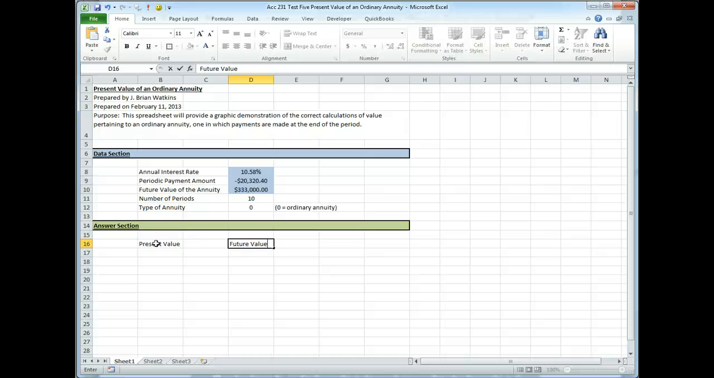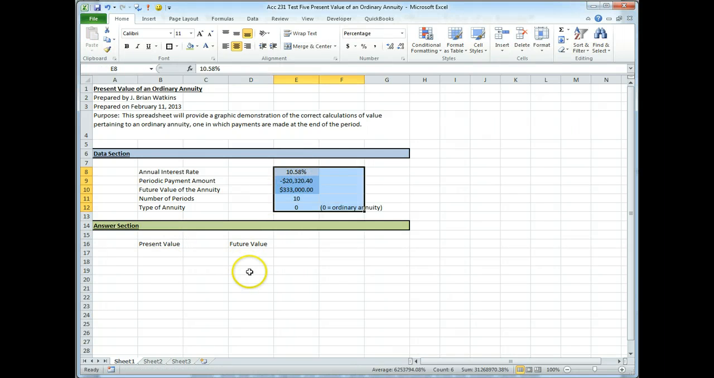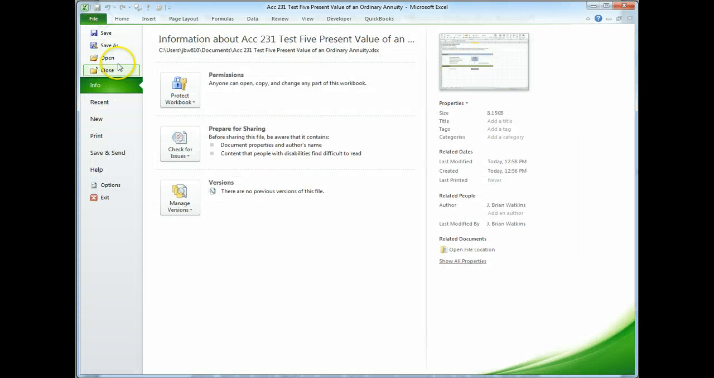And let's do this. Let's give ourselves a little more room. Let's take these, Control X and Control V. So I've moved those over. And I'm going to move future value over to here. Alright, let's take a look at our output.